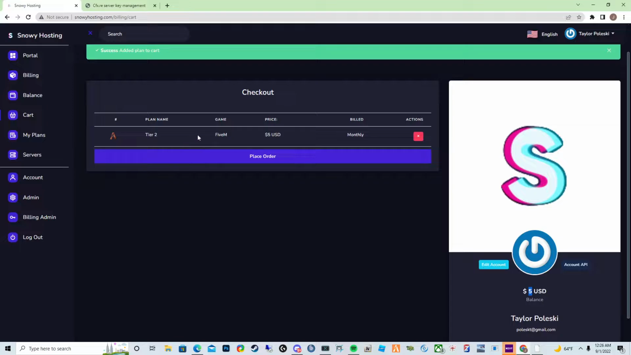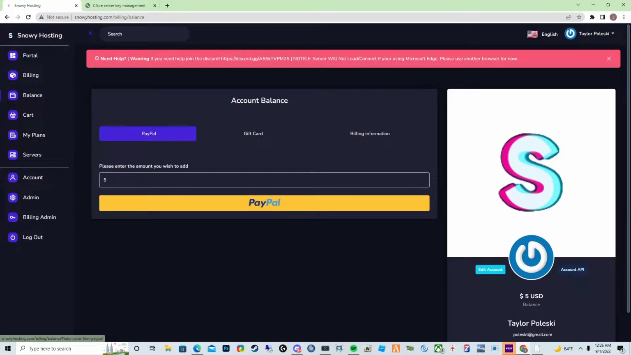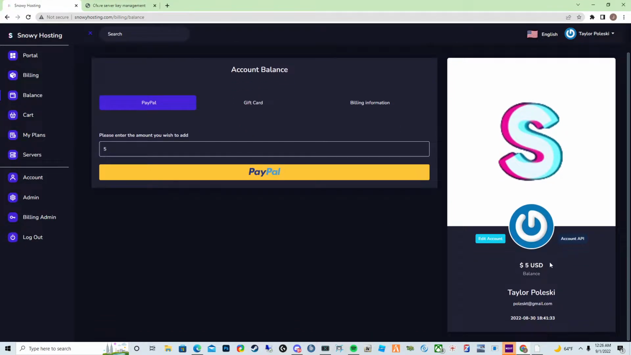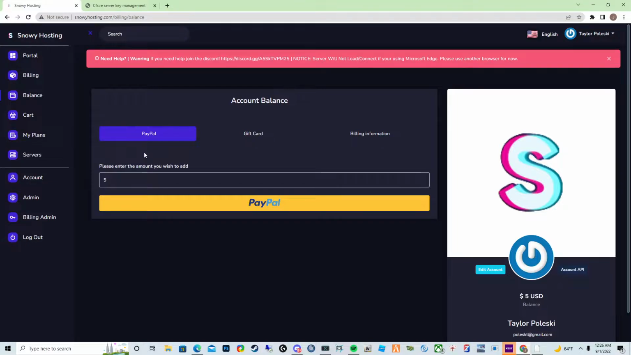If you guys want to buy the same one as me and add 5 to your balance, you would click balance and you would click how much you want and then PayPal, and this will let you add money to your balance. If you incur any problems, make sure you join the Discord. It will be in the link. It's just discord.gg/snowyhosting.